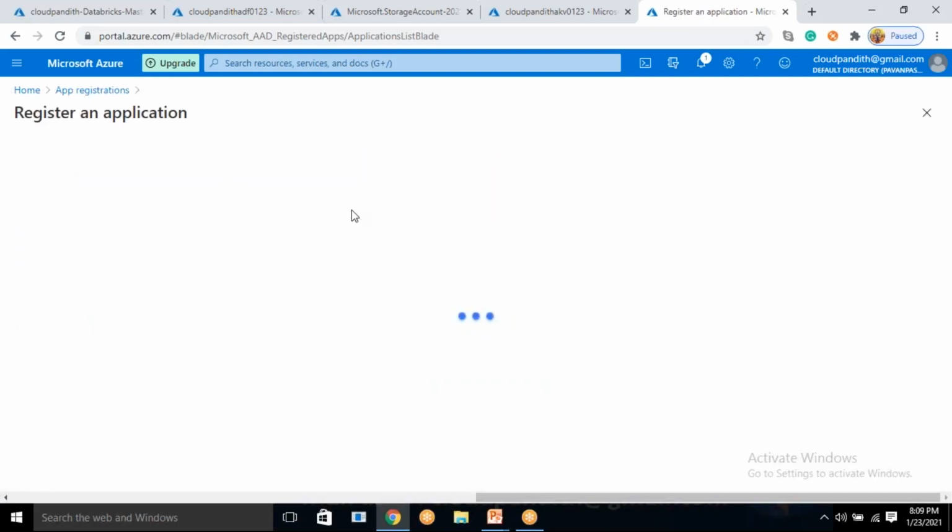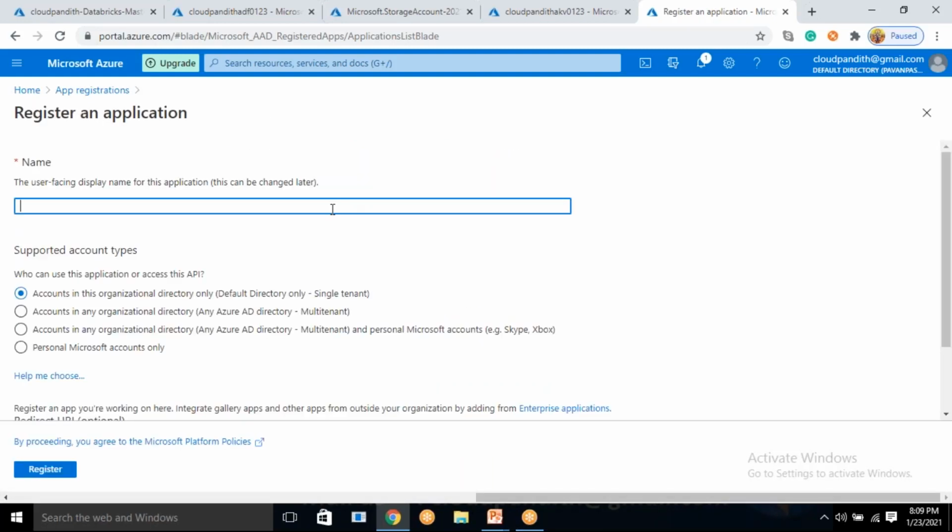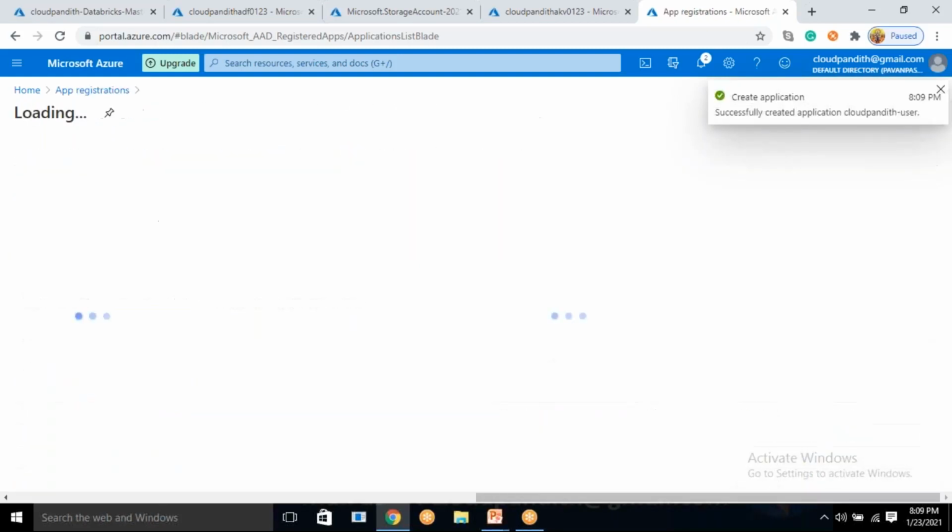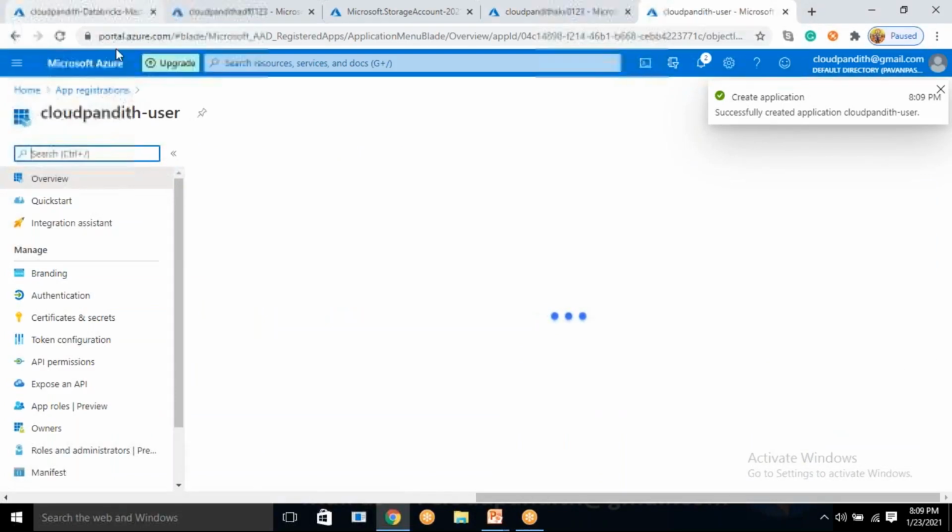Click new registration. Okay, you can say Cloud Pandit user. Just click register. Now I have everything ready.